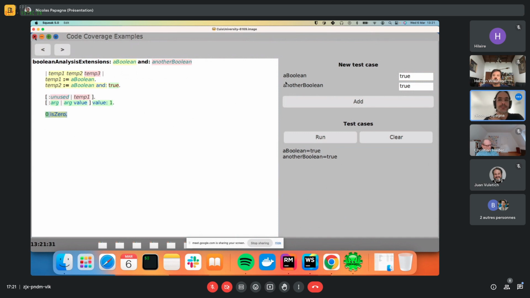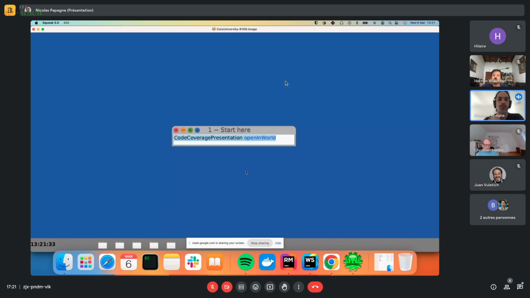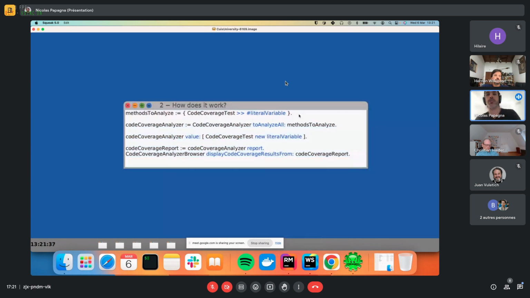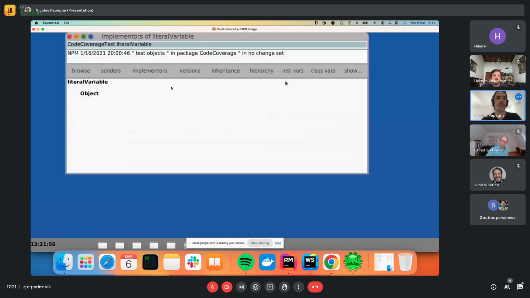I'm going to show you how this works. So this is done. So the way it works is the main object here is the code coverage analyzer. You give it a collection of methods that you want to analyze. In this case, I'm going to use a very simple method, which is actually part of the test cases for the code coverage. This is just referencing a little variable node.